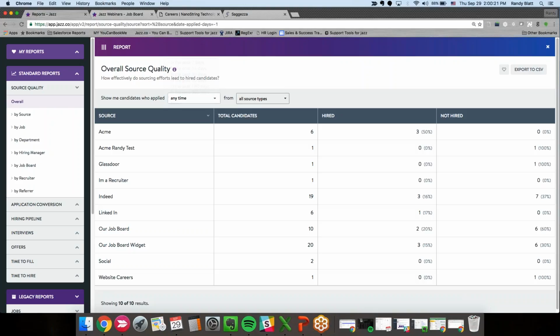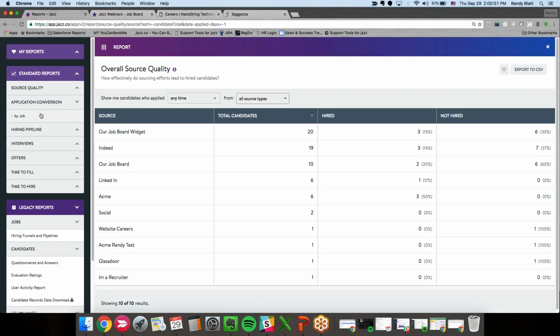So time filters and a number of other filters are built in that we'll take a look at. The first report we're looking at here, overall source quality, essentially tells us where our candidates are coming from, where they're applying from, and who we're hiring based on where those folks are applying from. So if you have a budget and you're looking to allocate spend, this is going to help you identify where to allocate that spend. Great information coming from there.